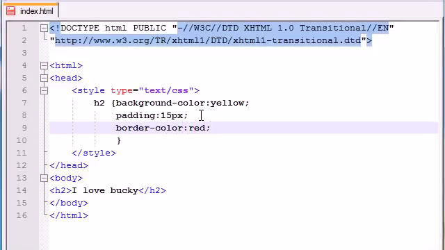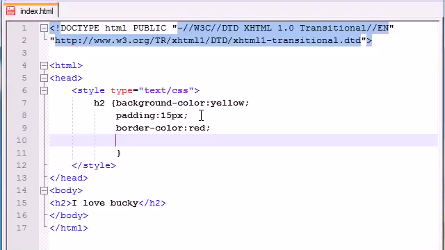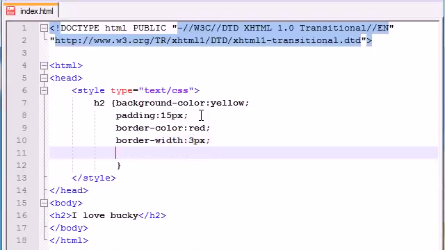That should look pretty good. And the second one is width. How wide or thick do you want your border? And that's border width, and I'm just going to make mine like 3 pixels or something. That'll be good enough.